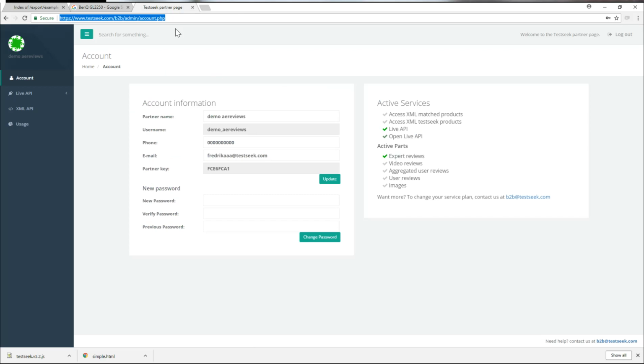So you want to go to this URL. This is your client dashboard. Once you're logged in, we're now logged in with just a dummy account. This account has access to Live API and expert reviews. Just to note that the rich snippets will work with expert reviews, aggregated user reviews and user reviews for clients who want to use it. But in this case, we're just going to showcase it with expert reviews.